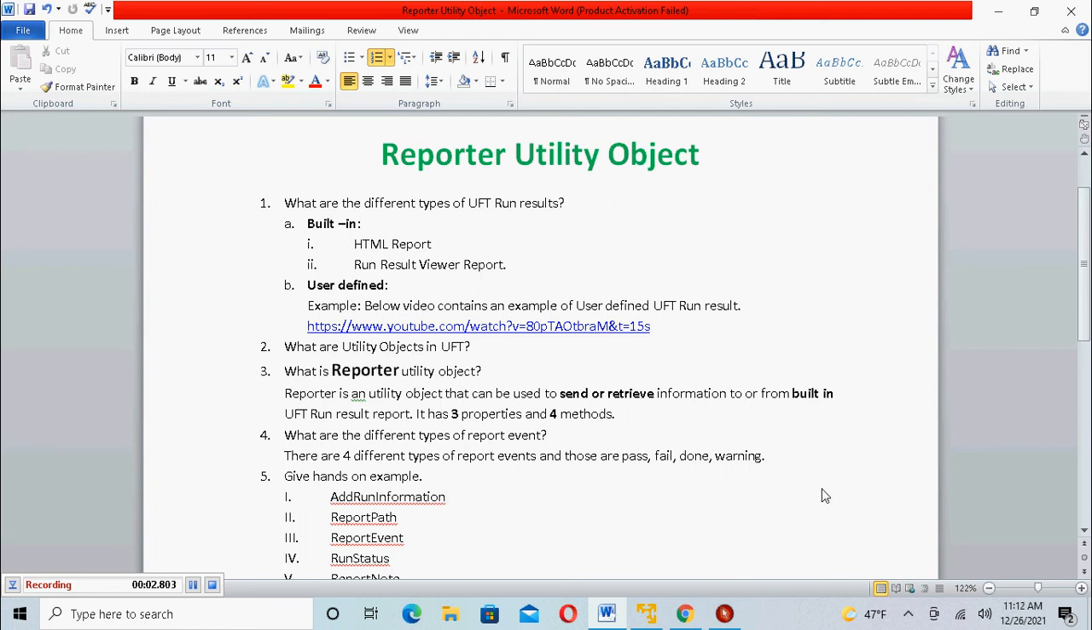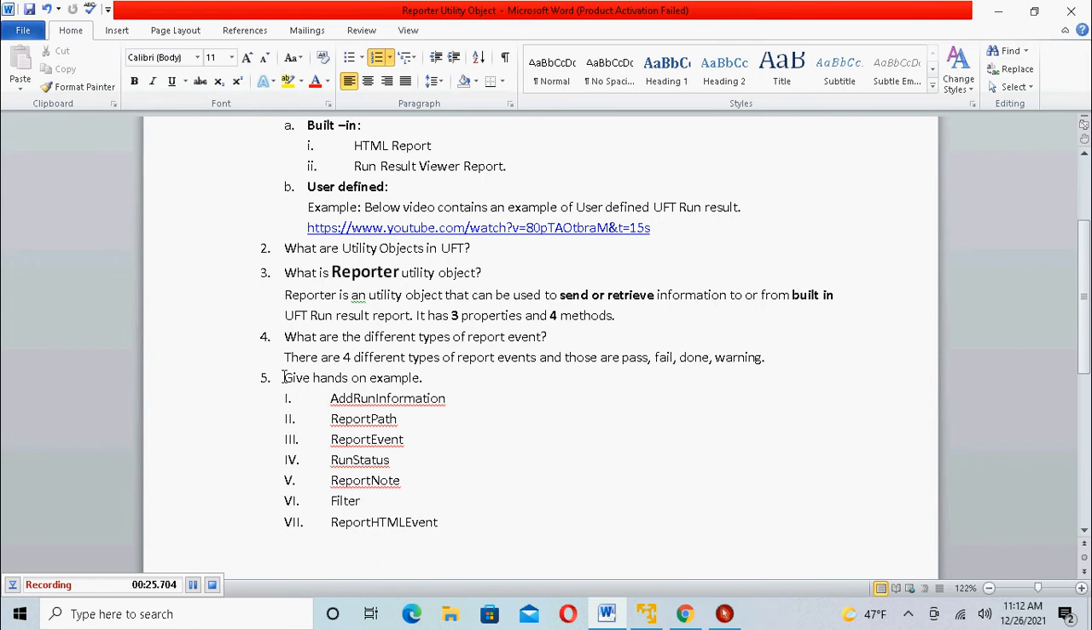In this video tutorial, I will explain about the reporter utility object. This is what I will be explaining in this video. I will also explain the prerequisites, what we should know to understand the reporter utility object, as well as give hands-on examples of all the methods and properties this object has. So that is what this video will be containing.